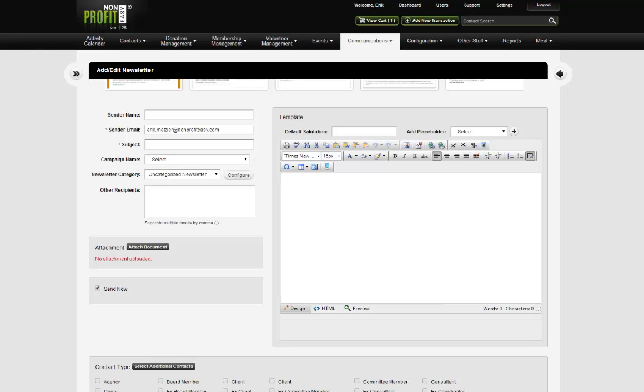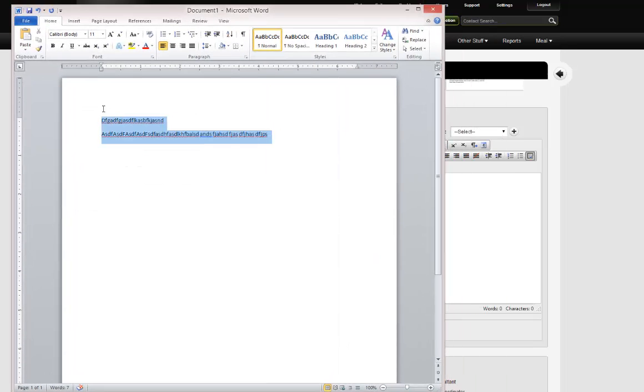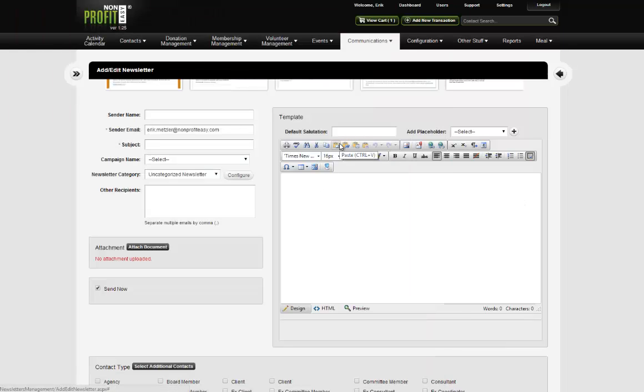So, when we're in Word, we can copy and paste. So, copy, good old-fashioned copy, and then we can either use the paste or we can use the paste from Word option. Now, I recommend using the paste from Word option always when coming from Word. Word does, like I said, a lot of weird things behind the scenes.